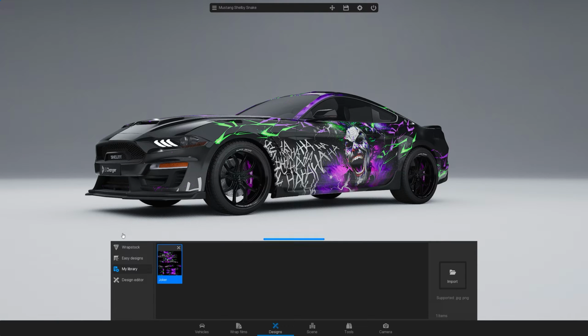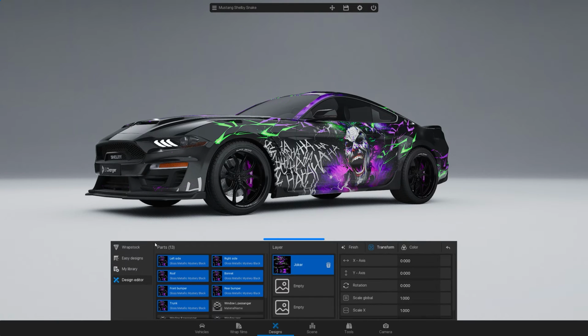Now go to the Design Editor. The editor is divided into three sections: parts of the car on the left, layers in the middle, and editing tools on the right. Let's start with the editing tools.